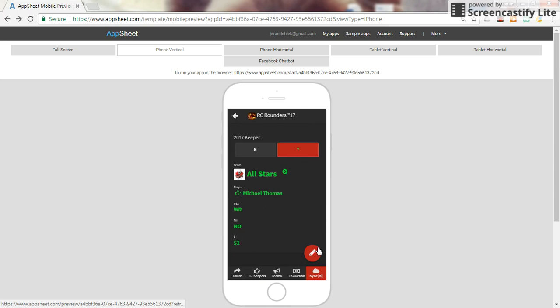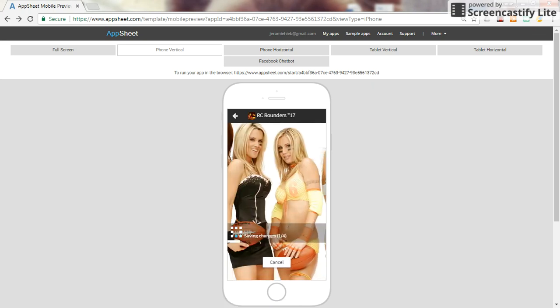Okay. And then once you're done making all your changes, what you need to make sure you do is hit the sync button. If you don't hit sync, it won't save it. So it is the save button. Let me hit the save.